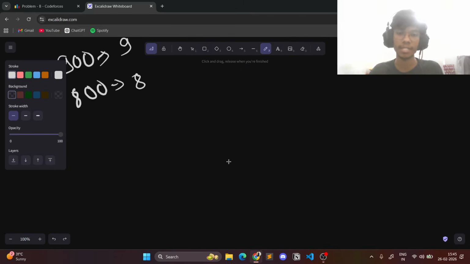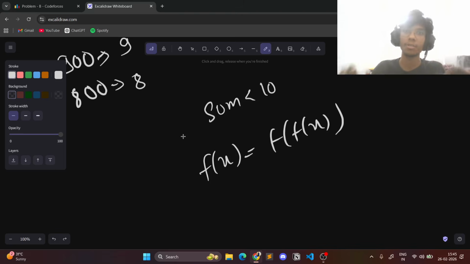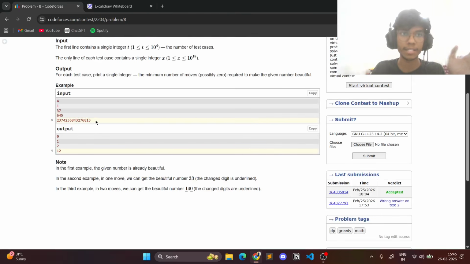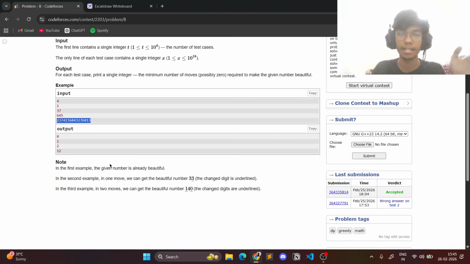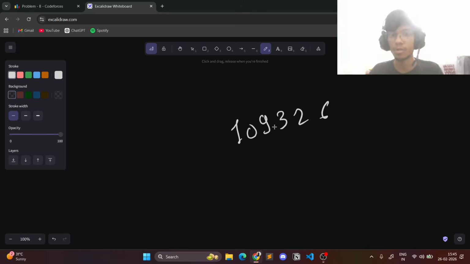So we see that for the condition of f of x equal to f of x to hold, we need to make the total sum strictly lesser than 10, right? So what can we do to reduce the overall sum to lesser than 10? In each iteration we can just take the greatest element and then replace that by 0, right? So if I had a number like 109326, in the first iteration I could take this 9 and replace this with 0.